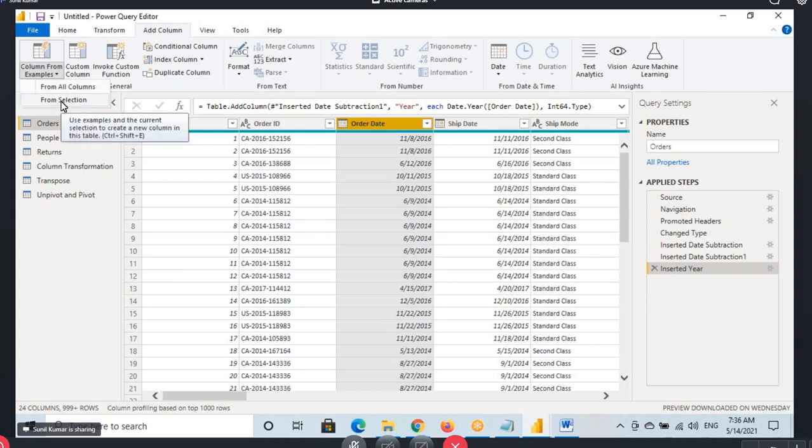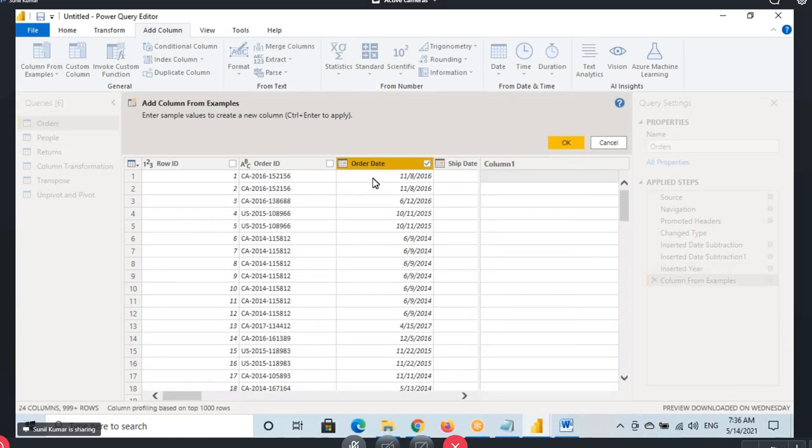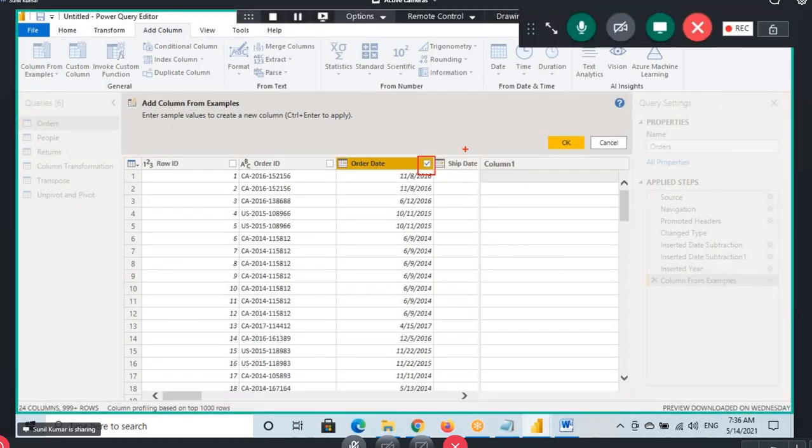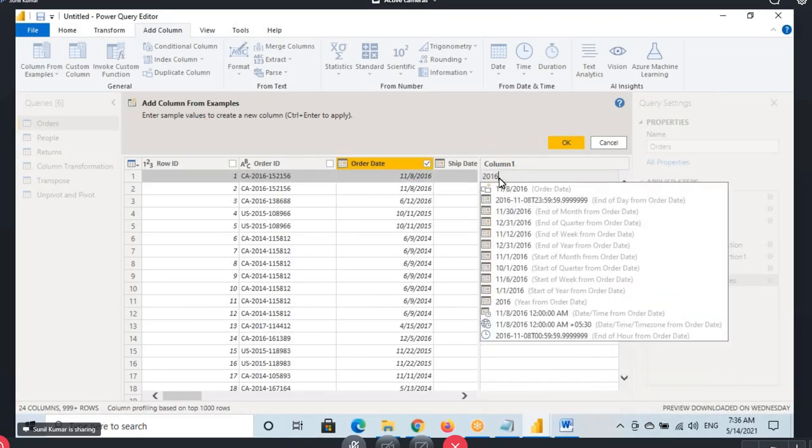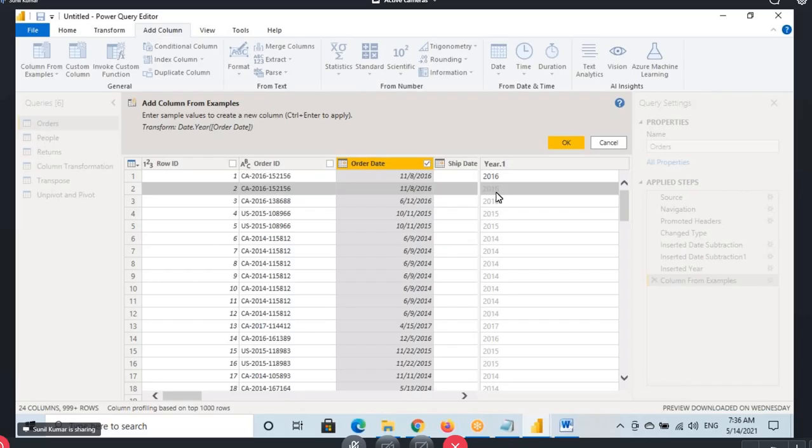Column. I want the output from the selected column, order date. Click on from selection. It will select the order date column as the source, and it will give an output column where you can enter the sample values. From this, what do you want? Year 2016. Just go and type 2016 here. So just go to the next column.